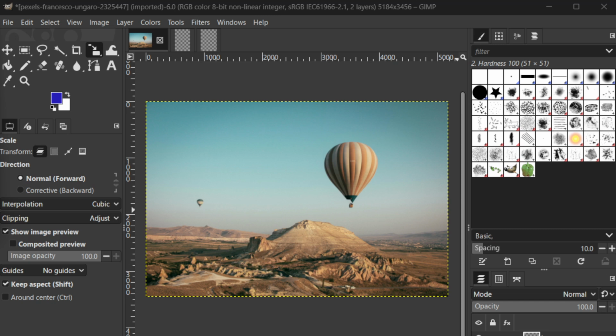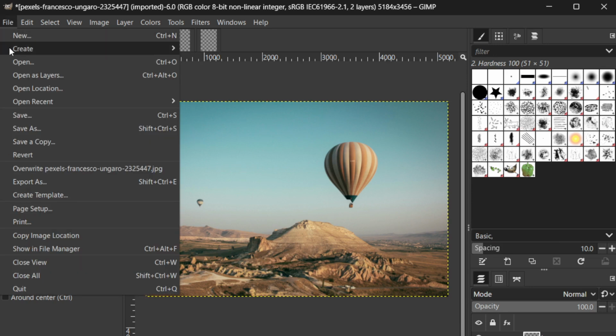First things first, let's get that image opened up in GIMP. Launch the application, and once it's up and running, navigate to the menu bar at the top of the screen. Click on File, and then select Open. Browse your computer to find the image you want to work with. Select it, and click Open once more. GIMP should now display your chosen image, ready for the transformations we're about to perform.